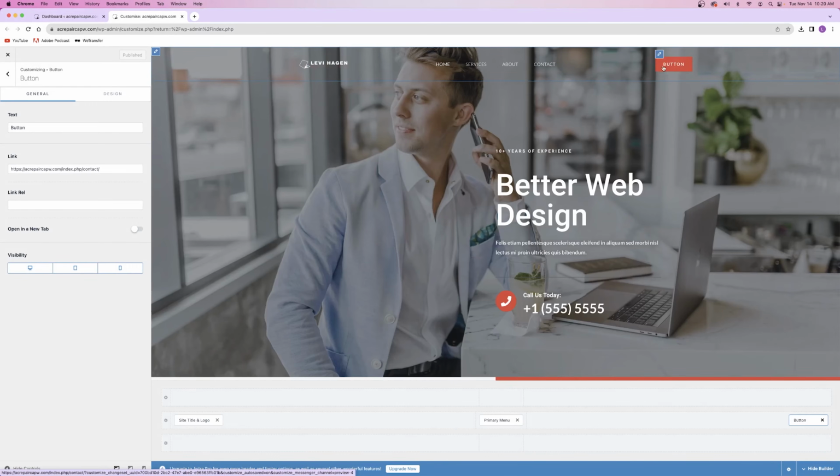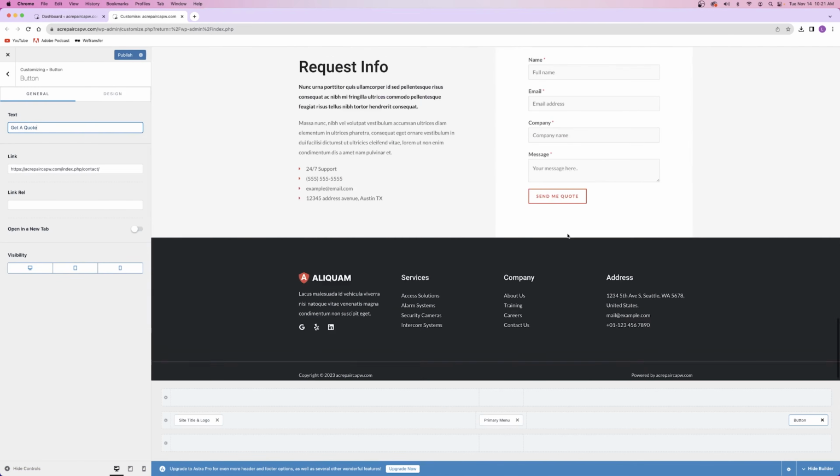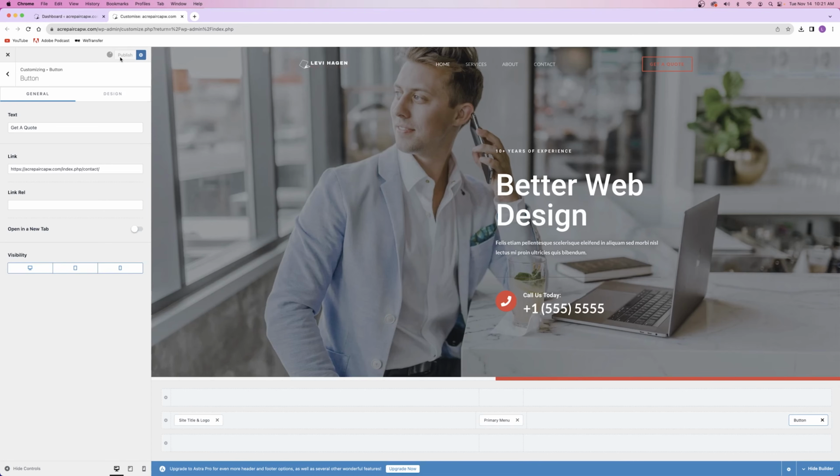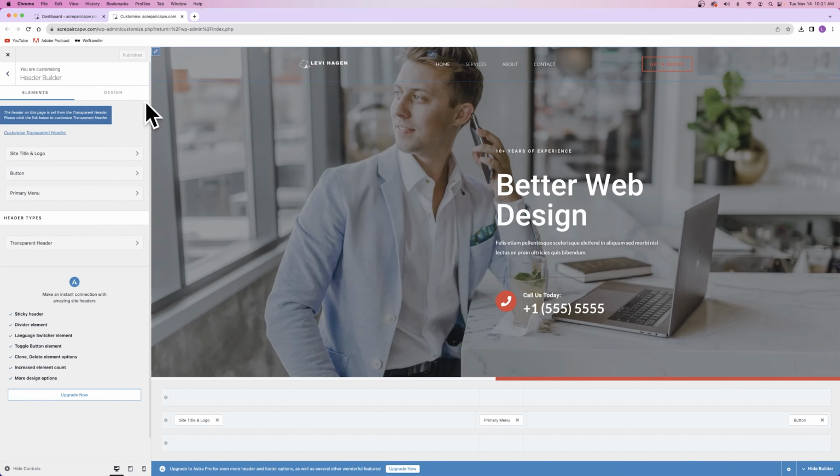But before I do that, let's go ahead and put text right here. So I'm going to change button, and just like on our contact form, it says send me a quote or get a quote. This is going to say get a quote, publish. Okay, so now let's go ahead and edit the navigation menu.